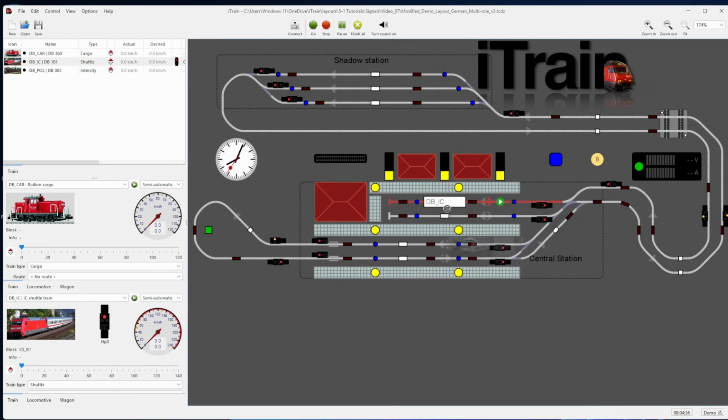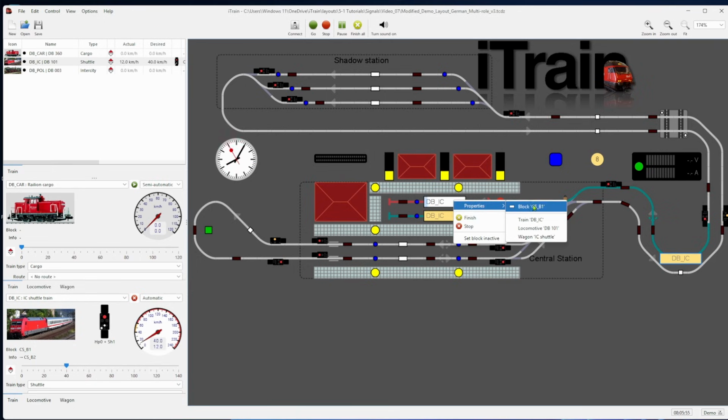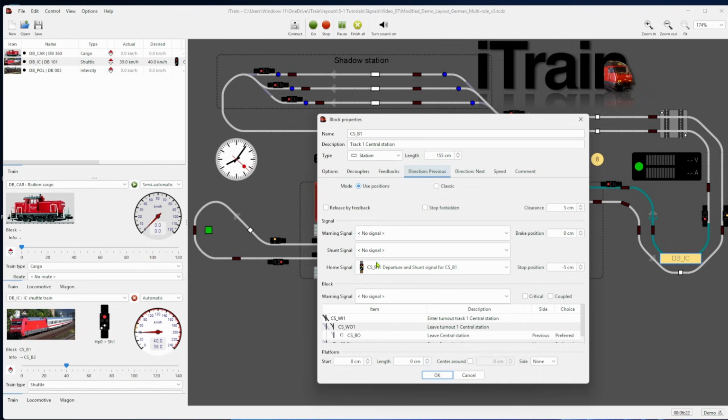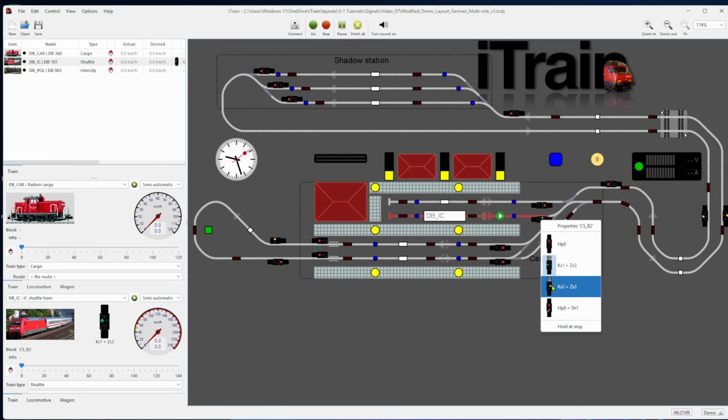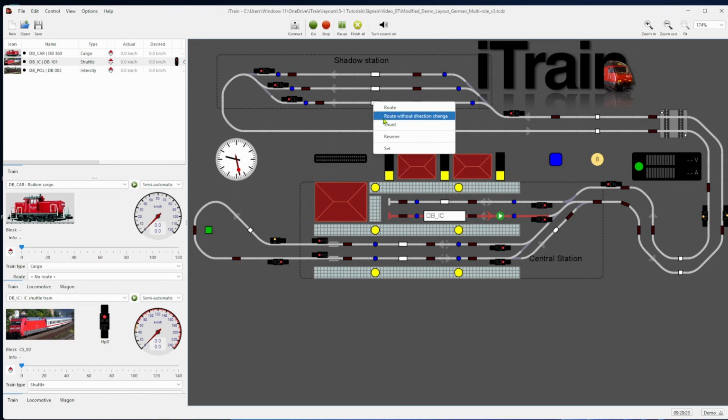Here is the setup using German multi-roll signals with the shunt state enabled. In the block properties, only the home field is assigned. Testing the signal operation: the basic operation of a signal can be tested by manually changing its state. But for a thorough test, use an automated route, especially for warning and shunt signals.